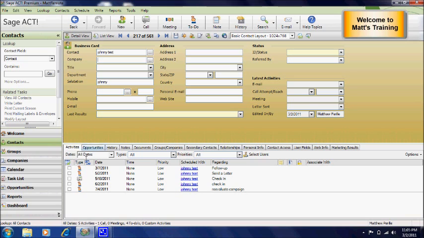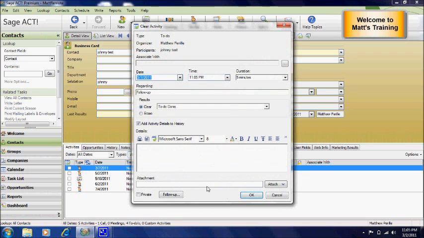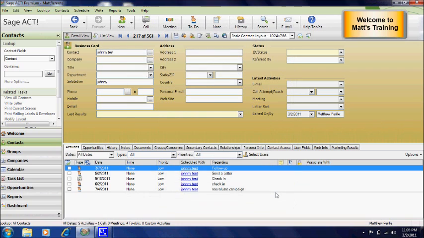Now that I scheduled it, here are my coming up follow-ups right from that series in my activities. So from now on, it's going to be in here. When I'm done, I can click it, I finished it, put my notes in here, and I hit OK to get rid of it. That's all I have for setting up activity series. Thanks.